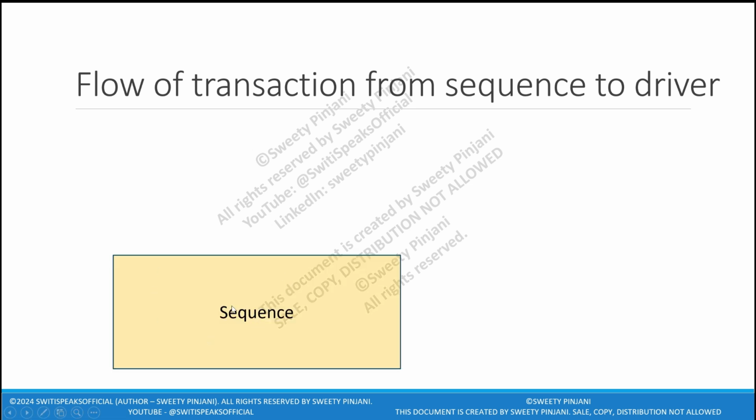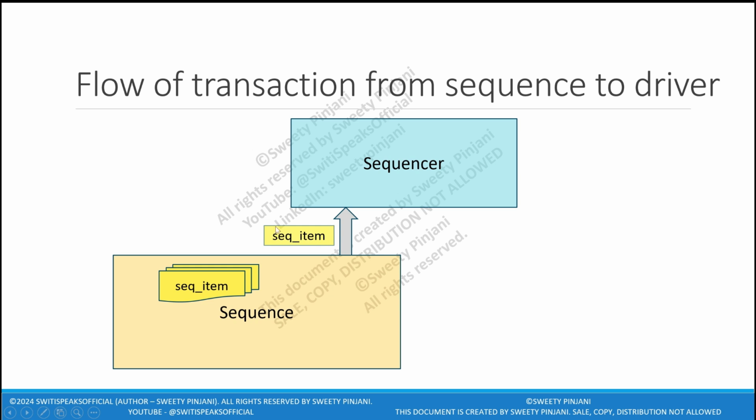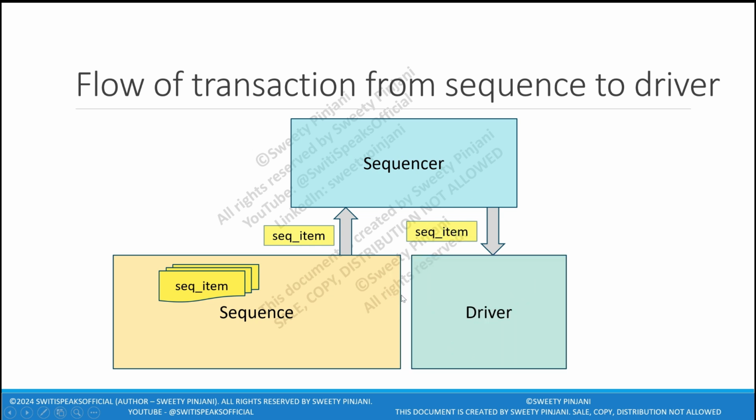Now let us understand how your transaction is flowing from the sequence to driver. If you remember, I told sequencer is acting as a mediator between your sequence and driver. The actual transactions are coming from the sequence. Now let's understand how. You have a sequence. This sequence is going to have a lot of sequence items. Now, these sequence items present inside your sequence are going to the sequencer. From sequence, the sequence item is going to your sequencer. And from sequencer, this sequence item is going to the driver. This is how the flow is from sequence to the driver. How the transaction is flowing from sequence to driver in the form of sequence item.